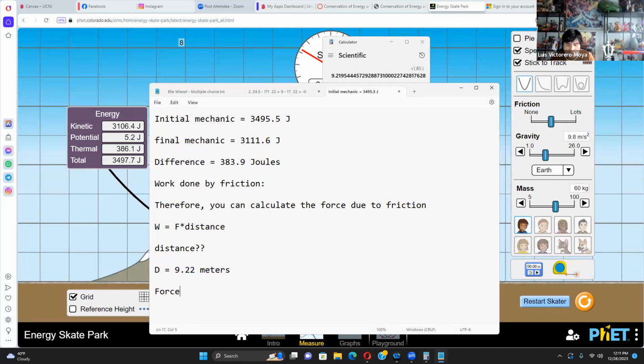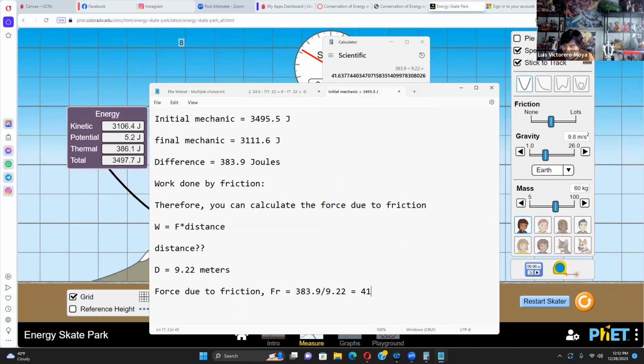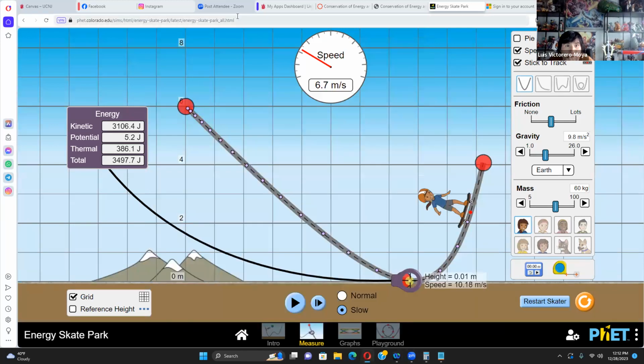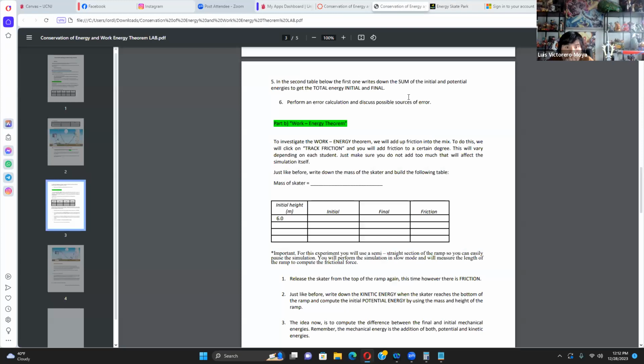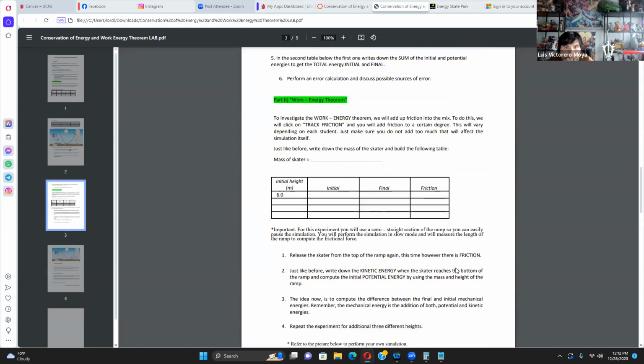So the force due to friction is 383.9 divided by 9.22, which is 41.6 newtons. So there you are. That's how you do this section of the lab. There are more calculations in the second part. I do show you the model here. That's basically what you have to do.